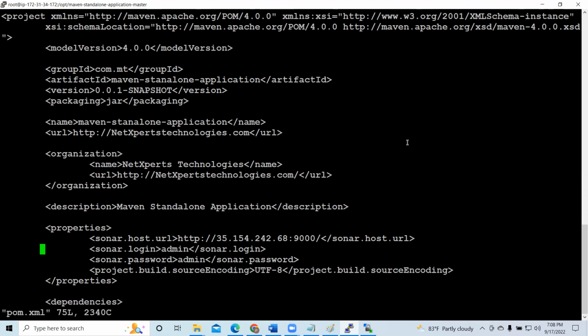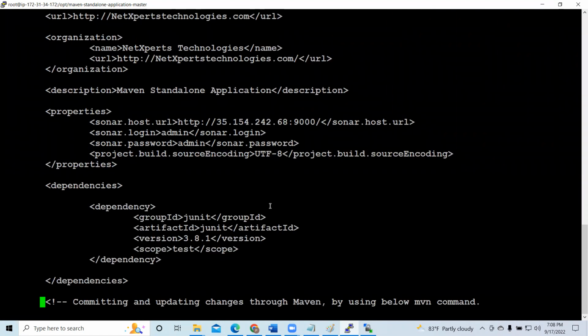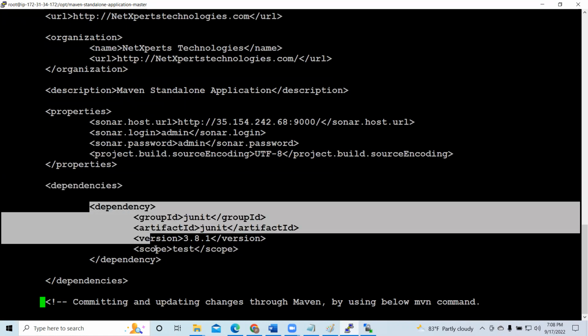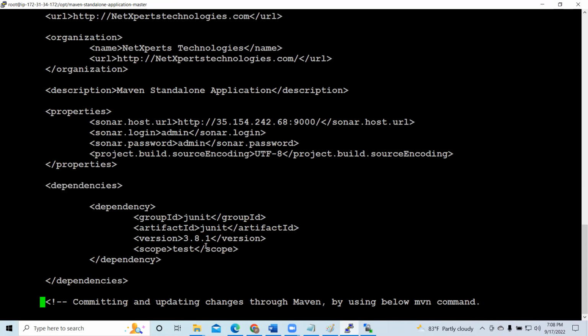Come down here. Here you define the dependencies. The dependencies, plural. Here we define the dependencies. Here we define JUnit. It's a testing framework. It tests the coding part, right? So here we define the dependencies, something like this.